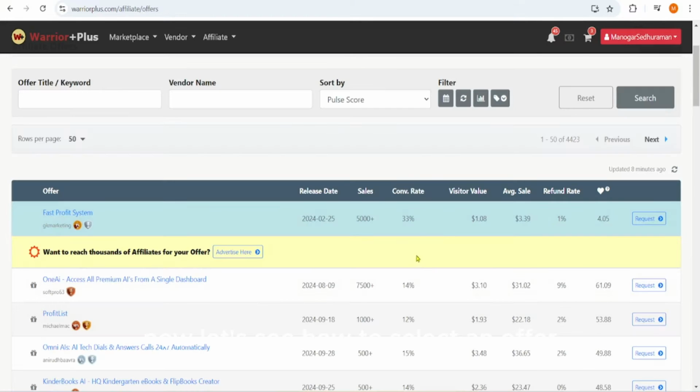Now let's see how to select an offer based on the data available in our Warrior Plus. When you look, there is different data available for a particular offer, which is the release date, the date when the product was released into the market, the number of sales, the conversion rate, the visitor value, average sale, and refund rate.